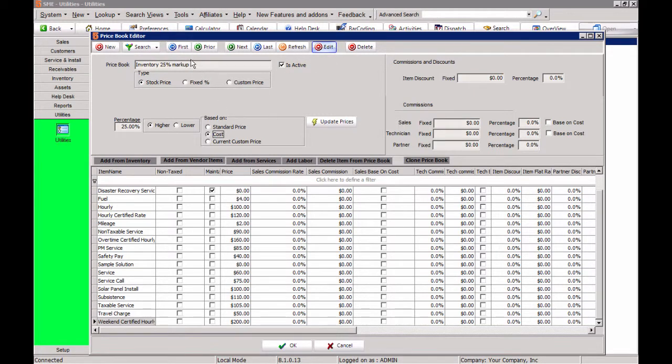So now what's going to happen is we're going to assign this to our customer. Whenever we create a service order or an invoice for that customer, it's going to use the pricing rules set up in this price book. Everything's going to be marked up 25% higher than cost, except these items that are listed right in the price book. So basically, these are an exception to the 25% higher than cost rule. So if I were to put crew travel, it's going to be a 235 unit price rather than a 25% markup from cost.